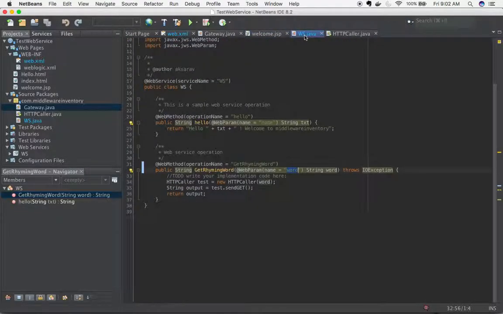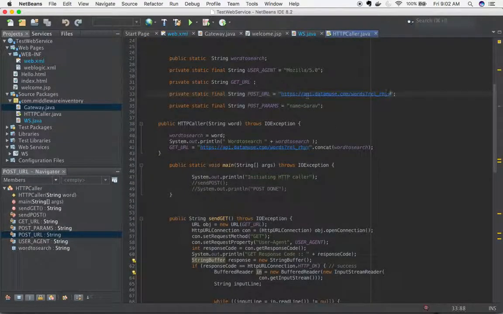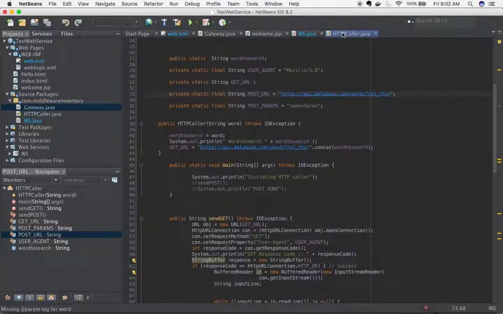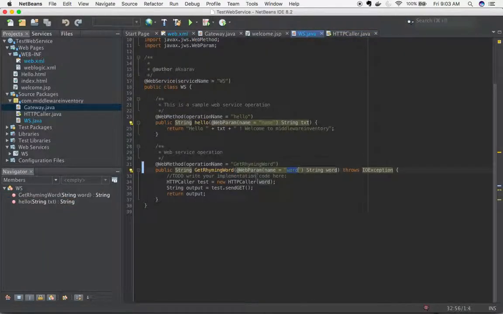And then we have our web service, and we have two methods. One is hello and the other is get rhyming word. Hello is just to say hello to whichever name we are passing in the SOAP payload. And the get rhyming word invokes another class, an HTTP caller, which calls an external REST API at API data muse. It will get the word from the SOAP payload and pass it to the HTTP caller, where we do a concat. So we are just passing that word as a query string to the API data muse, getting that response, passing it back to the web service, and eventually sending the data as a return payload to the user. That's what we just did here.